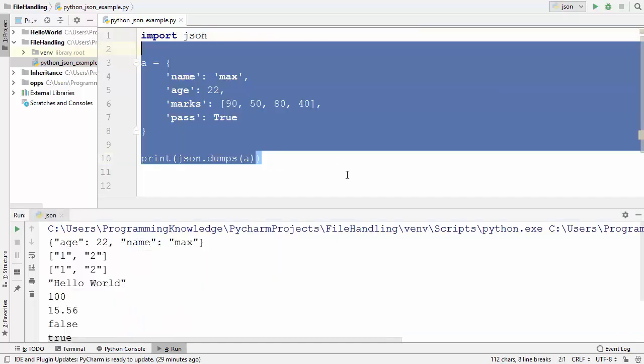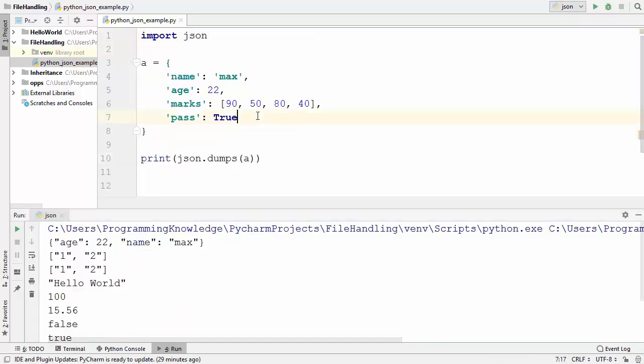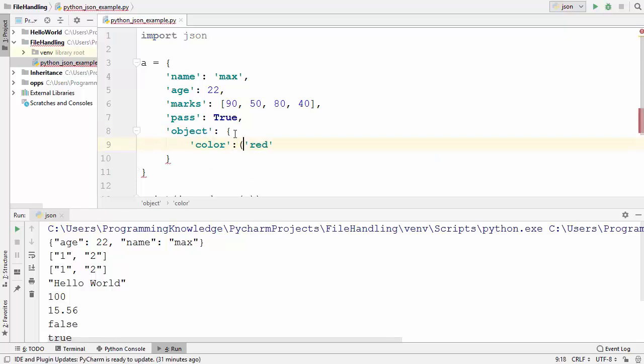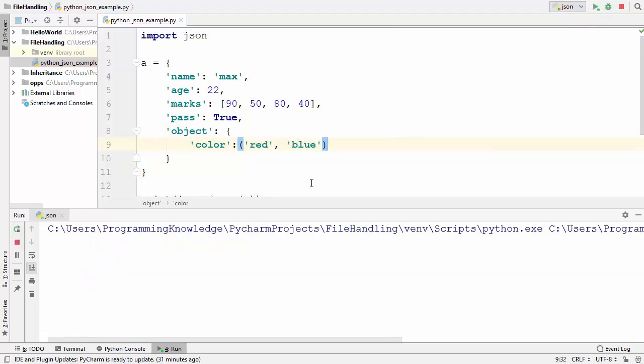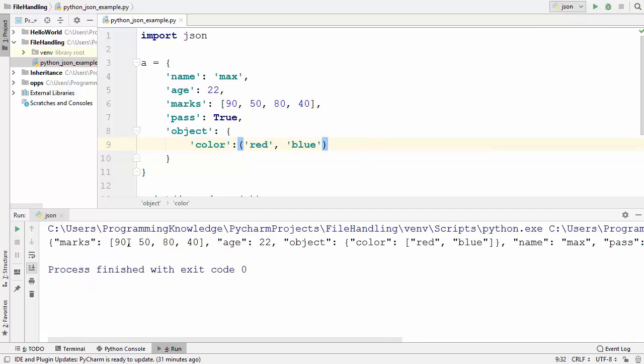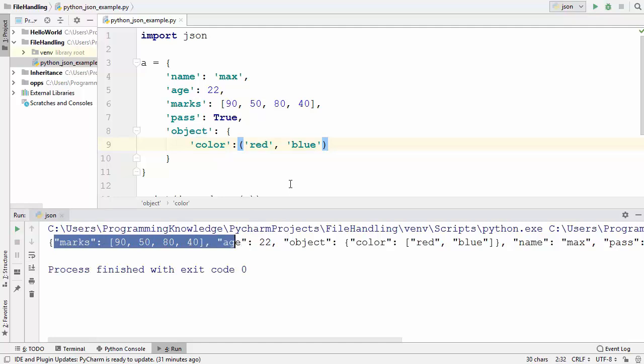Now let me go once again to this dictionary, and here also as the JSON values you can provide any type of values which I have shown here. So you can use inside this dictionary, for example, another dictionary. So I can just write, so we can also provide a tuple here. So let's run this code and it's totally valid. So you can see our dictionary is now converted to a JSON value.